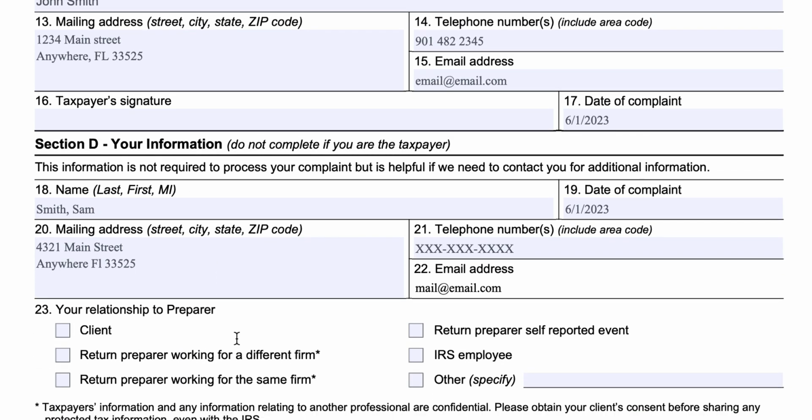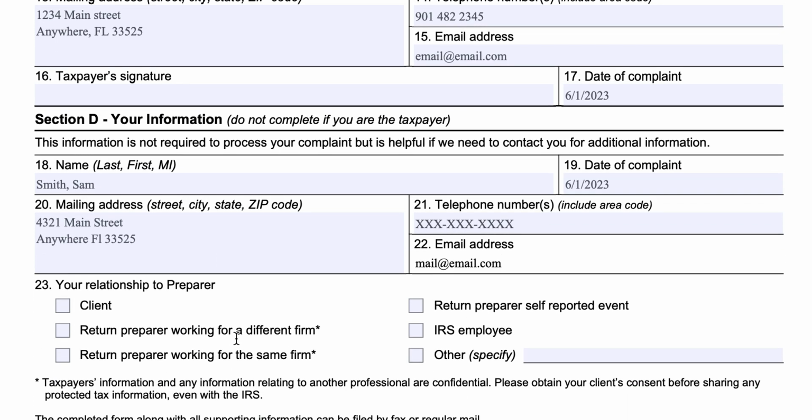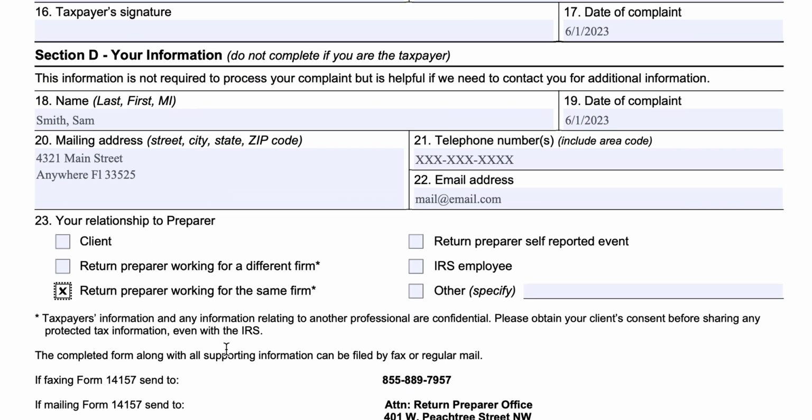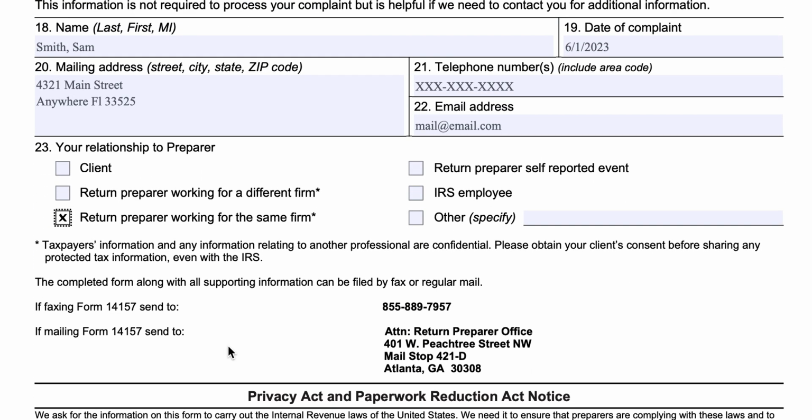And then what is your relationship to the tax return preparer? If you are the client, you would check that. If you're an IRS employee, you can also file a complaint. If you're a return preparer working in the same firm, check the appropriate box, or if you're working for a different firm, check that box. And that's it. So the taxpayer's signature is required on this form.